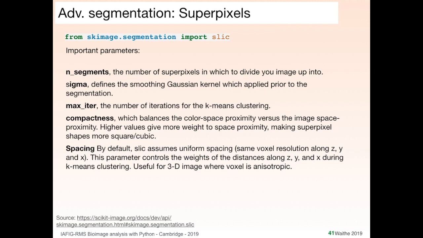And then spacing, it just assumes that your pixel grid is isotropic. So in microscopy, we generally deal with anisotropic pixels because our Z sampling is generally worse than our XY, and this parameter allows you to balance those two forces as well.